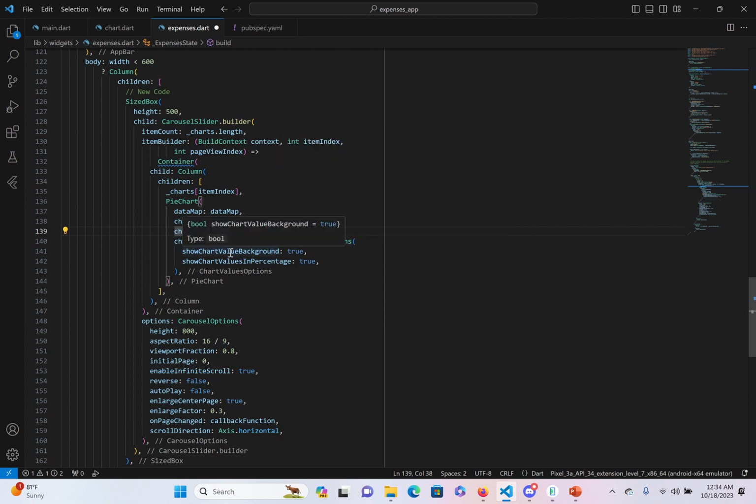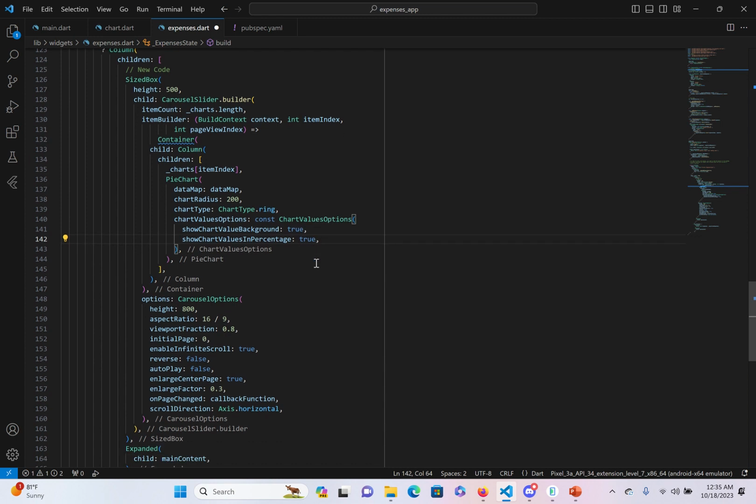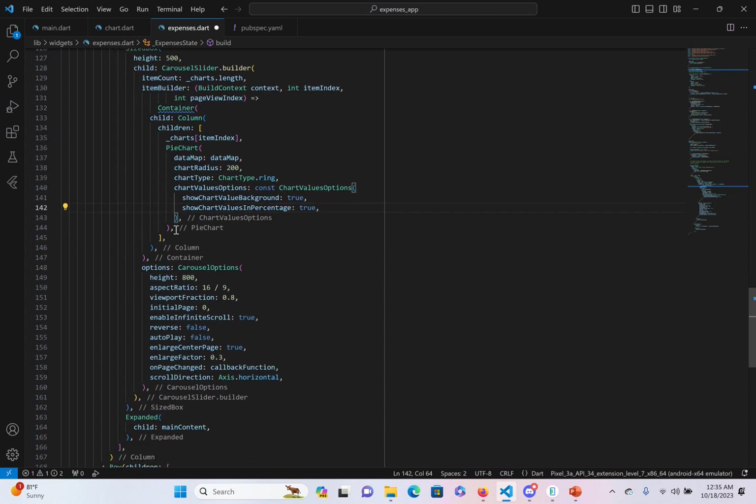This is basically where there are two Boolean variables to show the chart value in the background and show the chart values as a percentage. I just set those as true. That way it shows up when you look at the chart value. This was for the pie chart, making sure that everything in the pie pops up. If this was set to false, then it just wouldn't show the background or the percentages that pop up on the pie chart. So this is everything that got set in the pie chart.